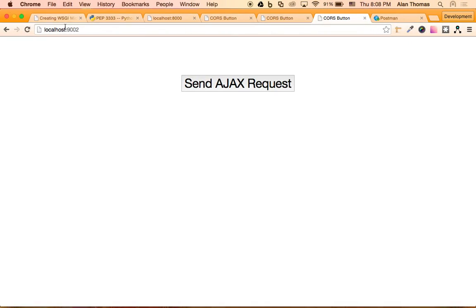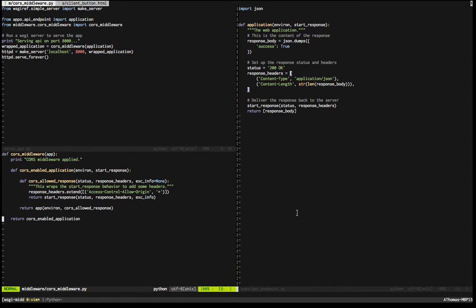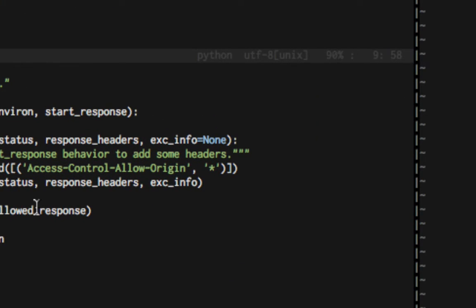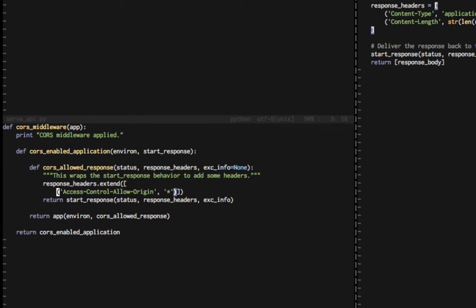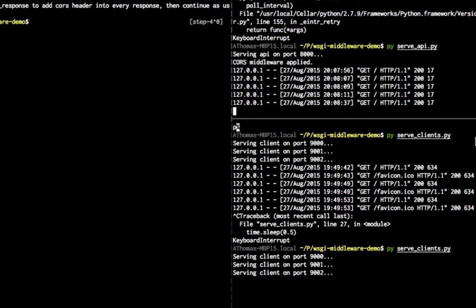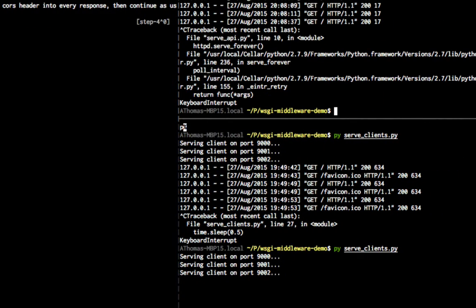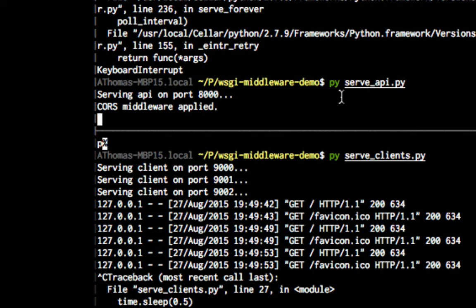So maybe I can just modify this access control allow origin header so that I say now I want to allow localhost 9000 and localhost 9001. Let's restart our server. It's fine. It's the same thing as putting in the original code.